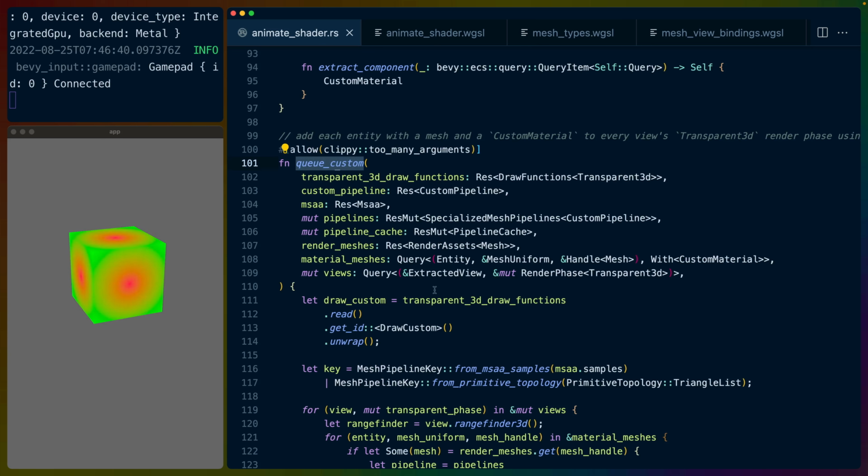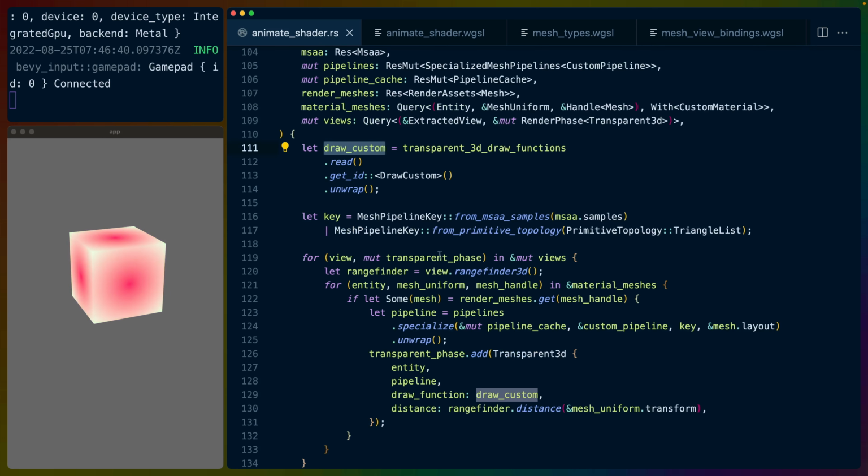This is basically allowing us to set up all of the draw functions that we want to call. So in this case, you can see that we're accessing the resource that is all the draw functions for transparent 3D. And then we get the ID for the draw function that we've defined later in this file called draw custom. And later on in this function, after we've set up a bunch of things or gotten some things that we need to pass in as arguments here, we can then see that we define the draw function for this pass as draw custom.